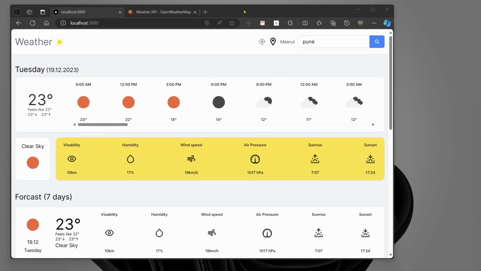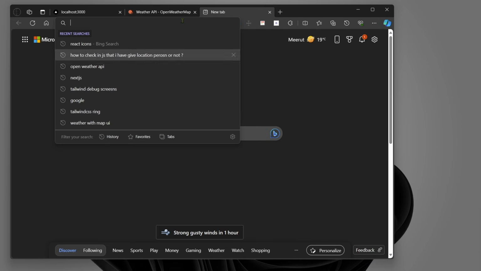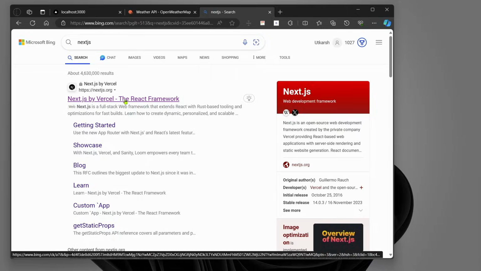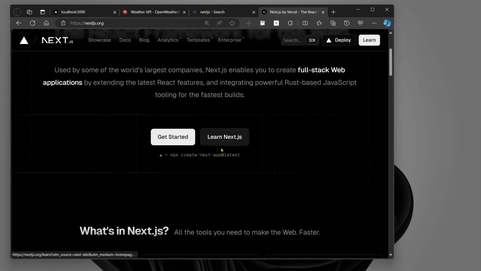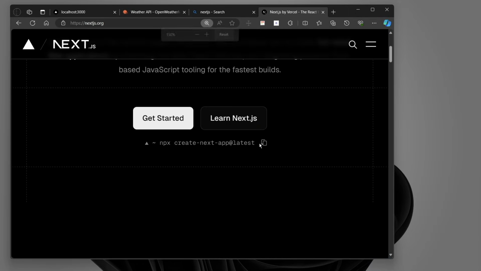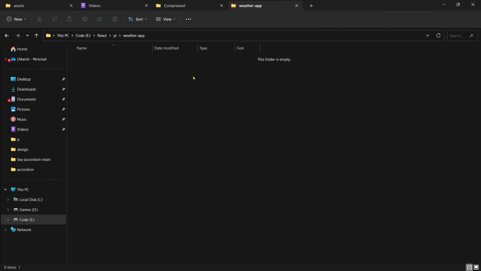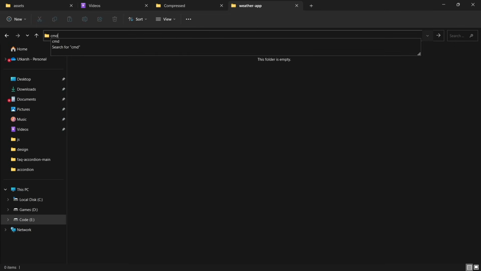So to build this weather app, we are going to use Next.js. So first of all, we will go to our browser and search for Next.js. We will go to that first website, and here we will find the installation command to install Next.js. So I will copy the command from there and go to the place where I want to install my Next.js app. So here I will create a new folder and name that folder weather app. And after that go inside that folder and open a cmd at that location.